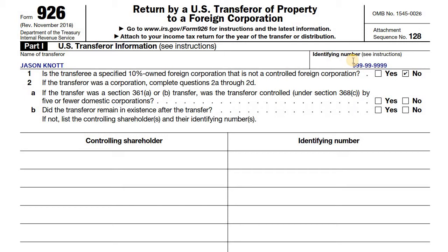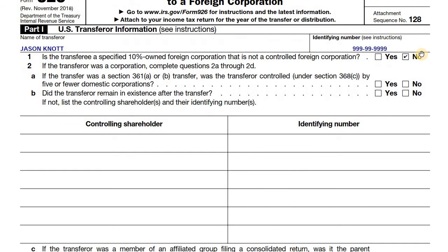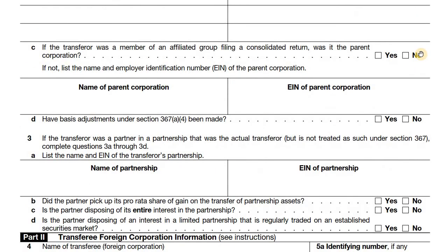I'm going to create a fact pattern here where I transfer cash in exchange for stock, and I own 100% of the company. So if I'm a U.S. person and I own 100% of a foreign corp, I'm a U.S. shareholder under the code, and this is a foreign corporation that's greater than 50% owned by U.S. persons. So it is going to be a CFC. So I'm going to check no here. Okay, so we'll scroll down a bit.